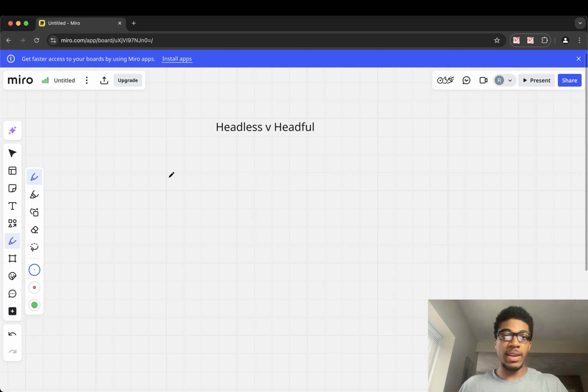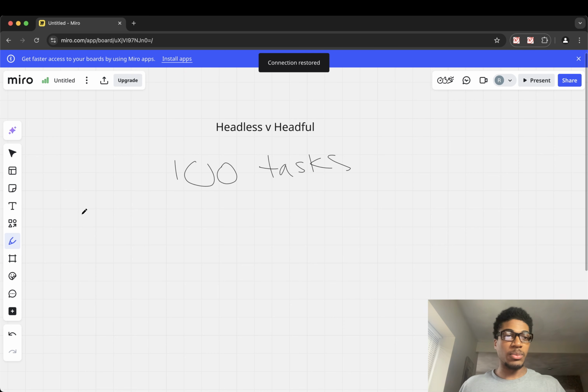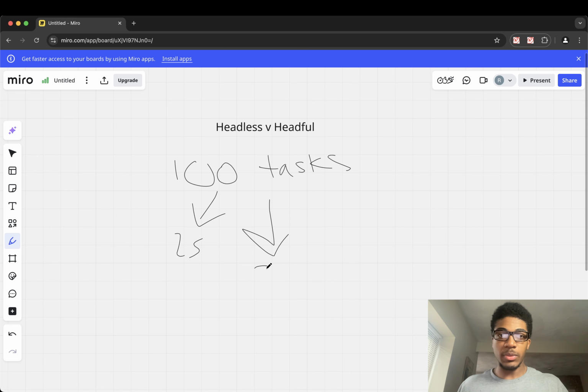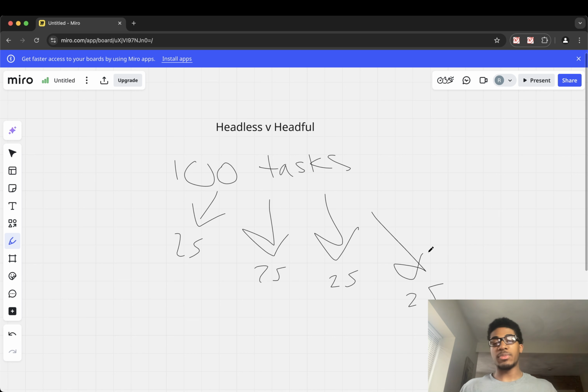So let's say I have 100 tasks. Instead of having one headless browser go through all of this, I'll split this up into 25, 25, 25, and 25. So I'll run 4 headless browsers that are scraping the first 25, second 25, third 25, fourth 25.